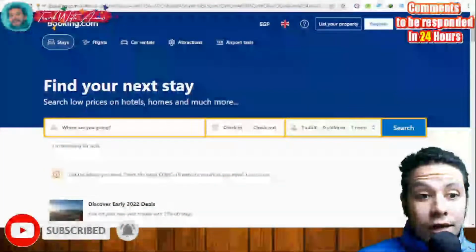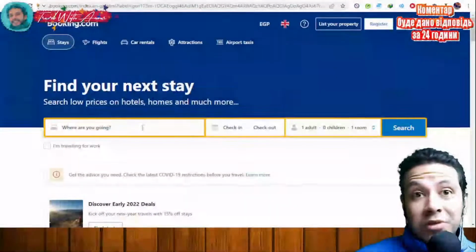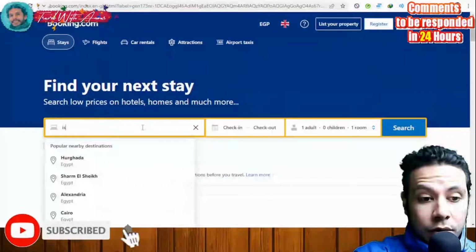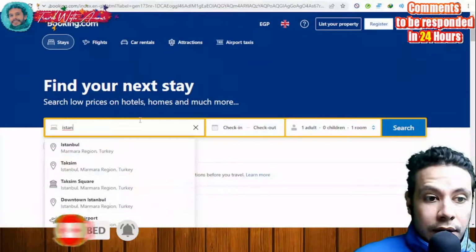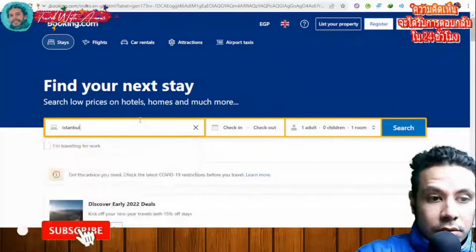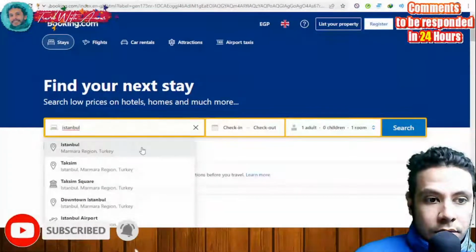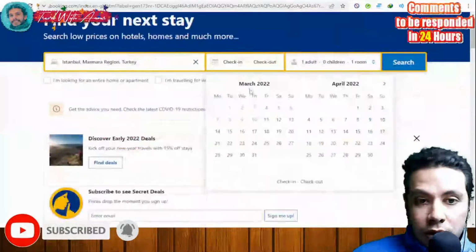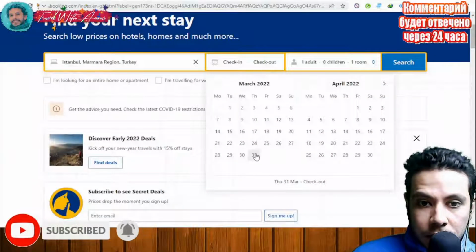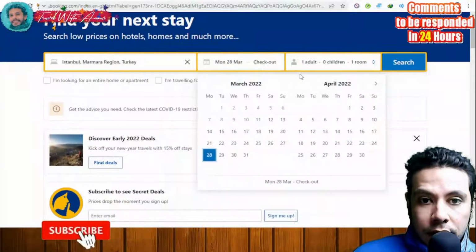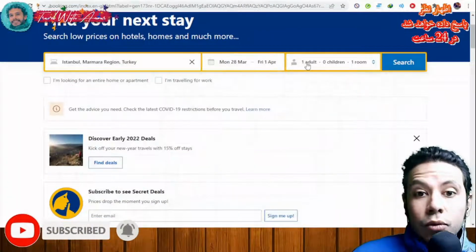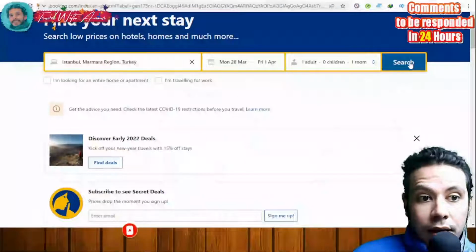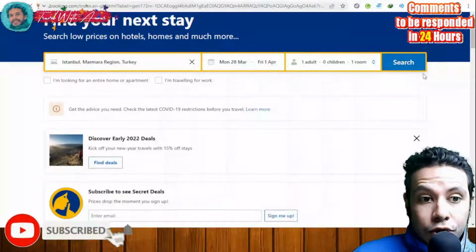So this is our site, booking.com. First you have to specify where you are going. Let's say I'm going to Istanbul. I want Istanbul. Okay, for example, check in, let's say at that date, and check out, let's say at that date, and I want one adult, one room, and let's click search.